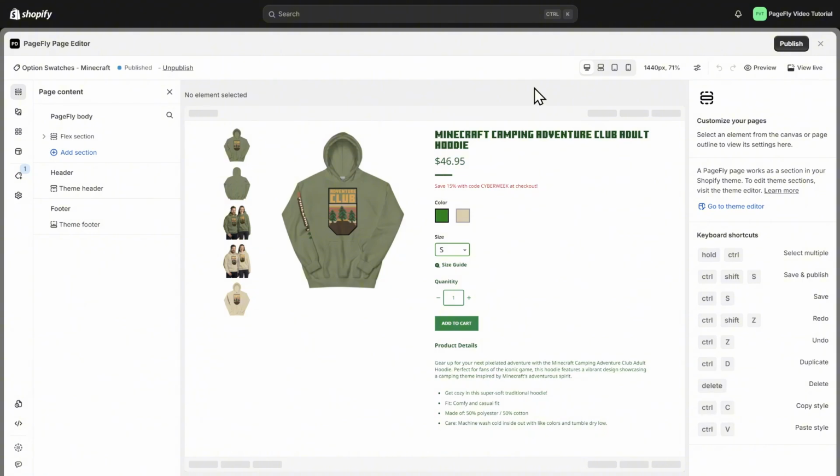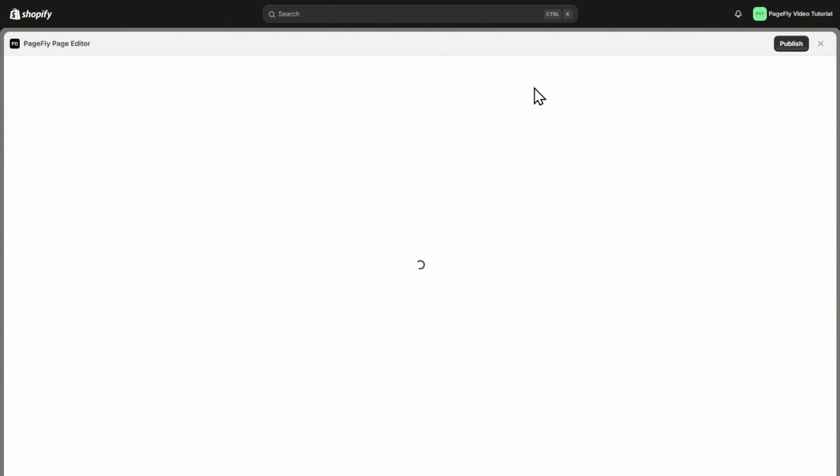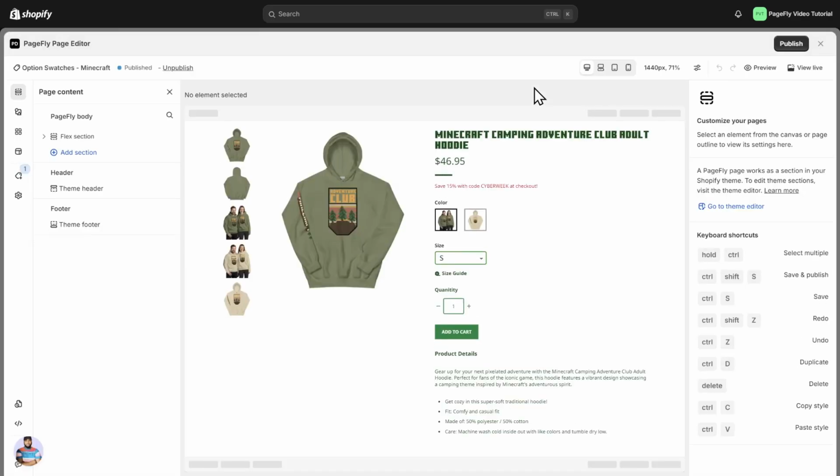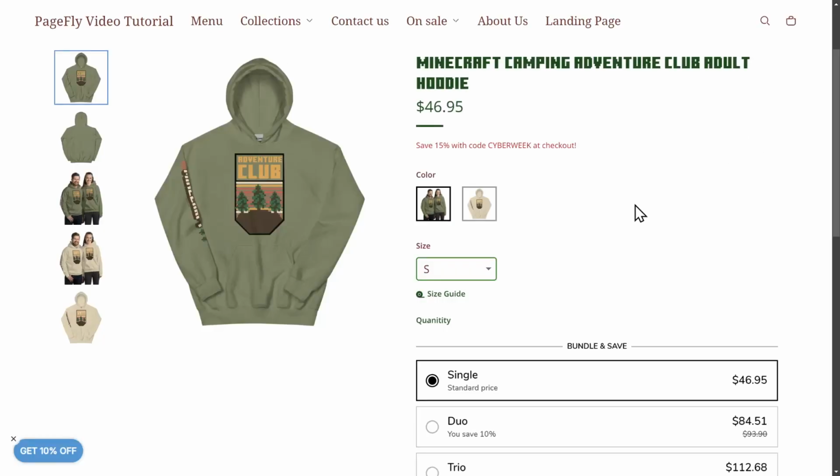Go back to the PageFly page editor and reload your page. All the changes you've made will be synced in the editor. Click the Publish button and check the live view. The option swatches should now show as the variant images. When you click on each variant image, it will display the corresponding image.